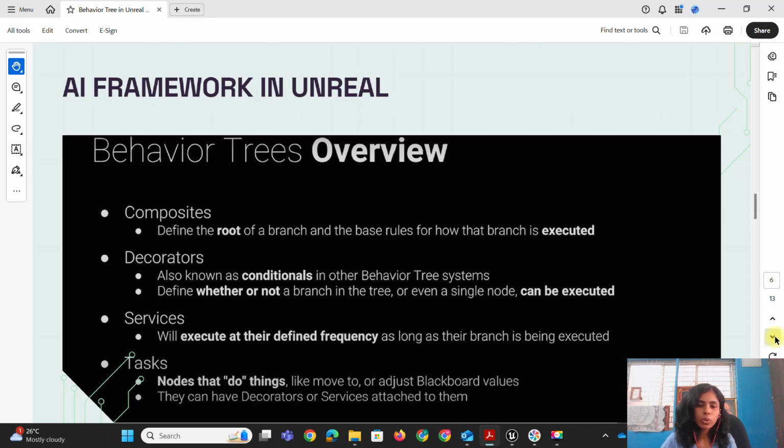Okay, decorators, also known as the conditionals in a behavior tree system, define whether or not a branch in a tree or even a single node can be executed. So how do you execute a task? How do you execute one condition? Those conditions usually come across your decorators.